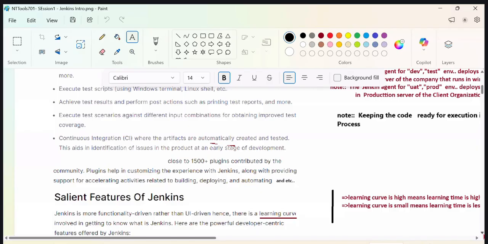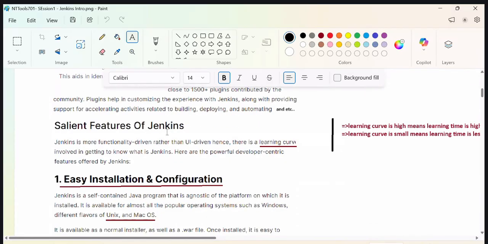Fine. Salient features of Jenkins. Jenkins is more functional driven rather than UI driven. Hence, there is a learning curve involved in getting to know Jenkins. Here are the powerful developer centric features offered by Jenkins.